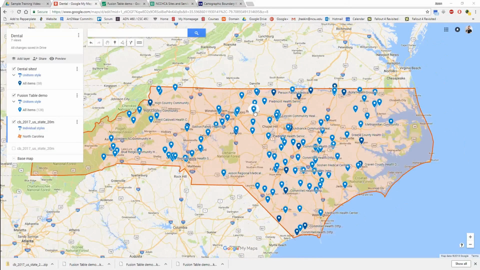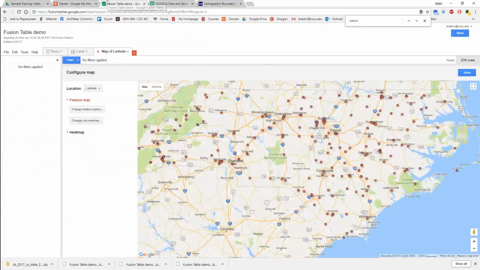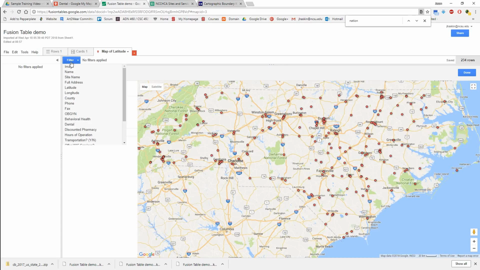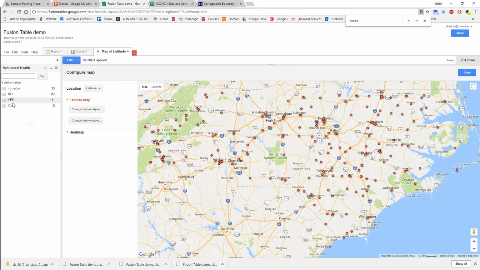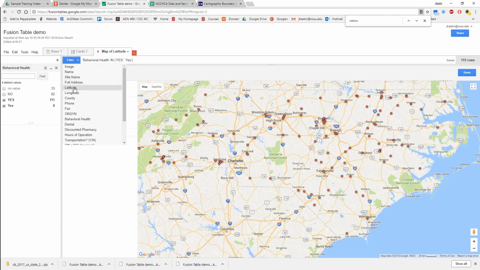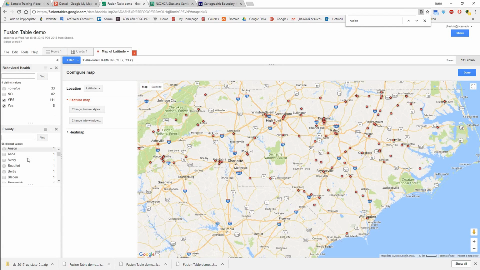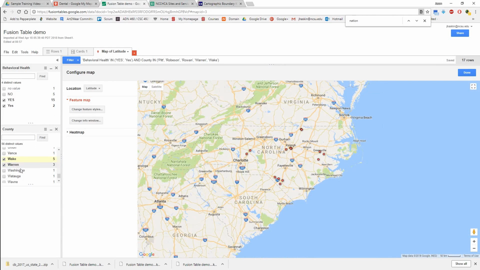Let's look at displaying results filtered to a specific category. Let's head back over to our Fusion table, and here we can select a filter where we want to look at behavioral health. Say yes. But let's also filter by county. Here you can get the very specific data that you want to display.